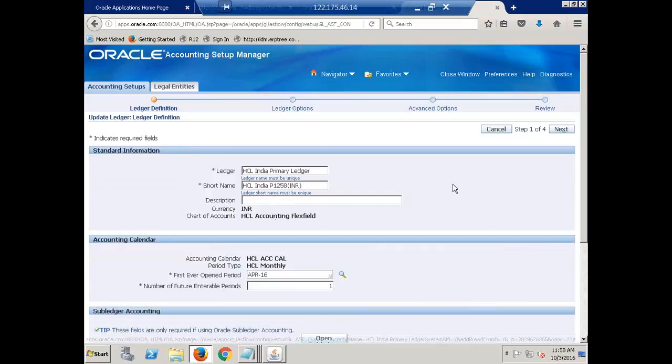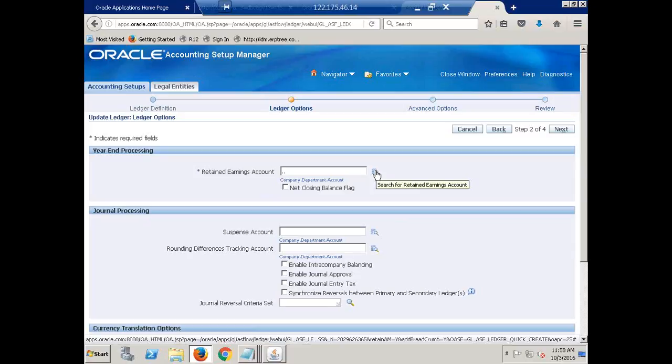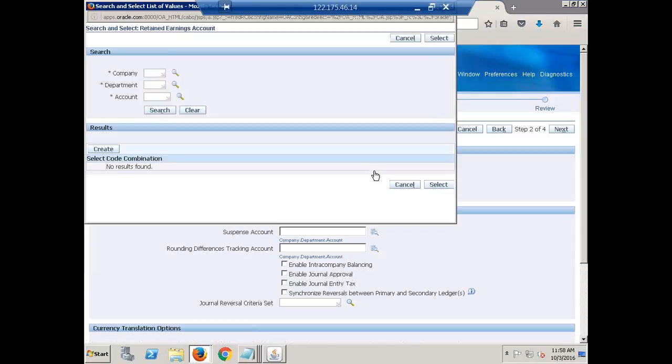So as we have gone through this information, right? Then click on next. Here we have a field called retained earnings to provide the retained earnings account code combination. Now click on search. Now see, this is ready, right?